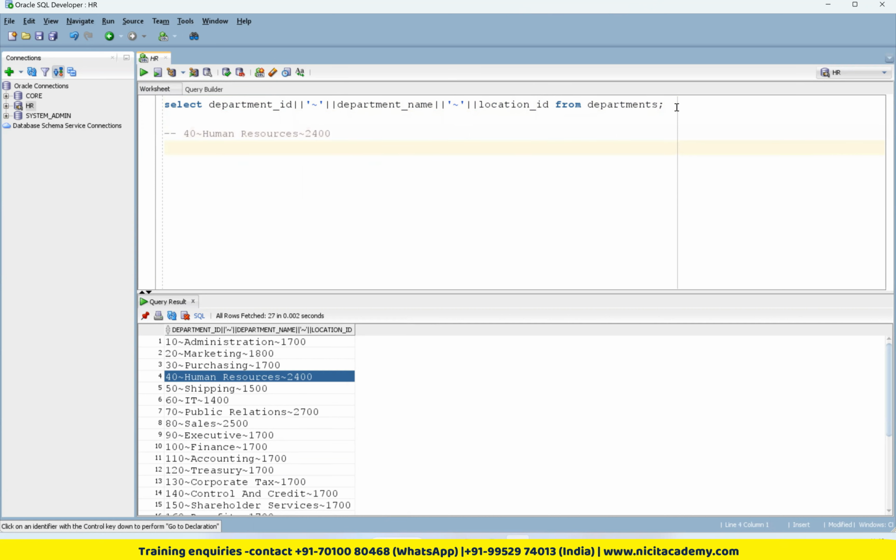The question is you have to take the first department ID and department name and the location ID outside. All this you have to take. See, you have to write a dynamic code. How will you write the dynamic code? How will you select the department ID?